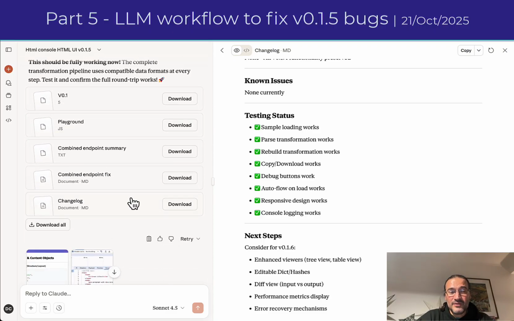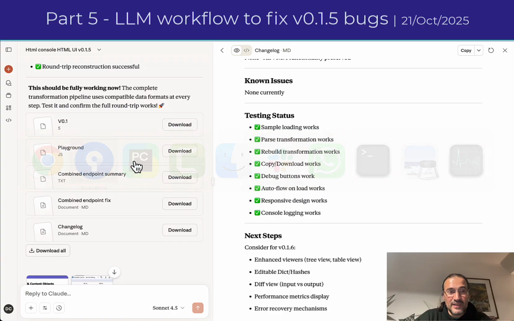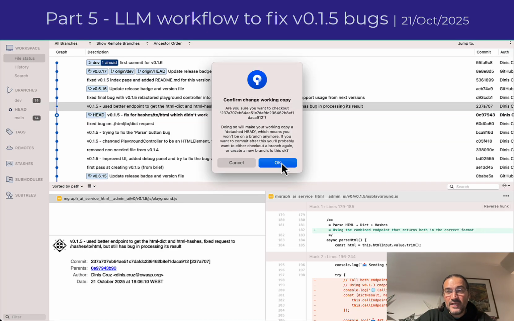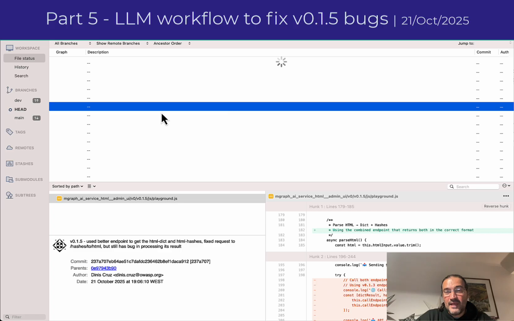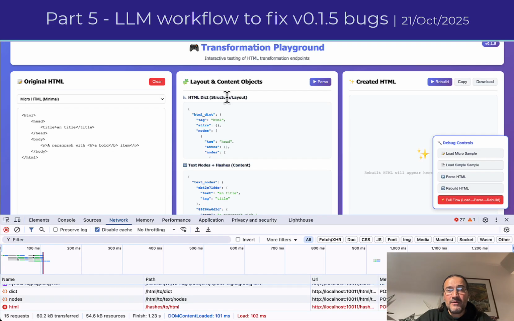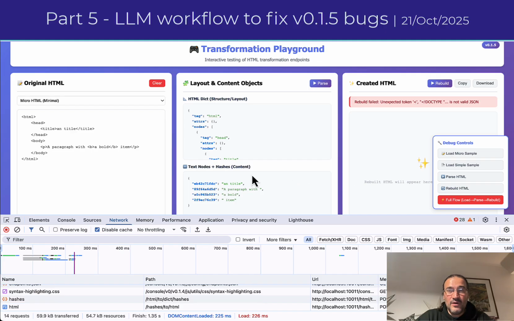And then here we go. So you've got the round trip. Let's look at the solution here. They say, better use the endpoint, and then it does the bit there, fixing the request. So now if you look at the playground, this is the latest version, we're almost there.